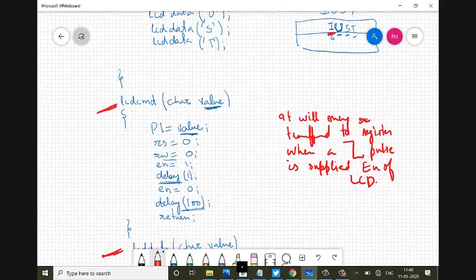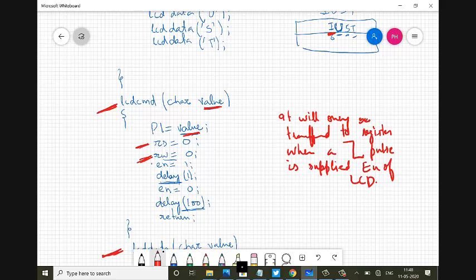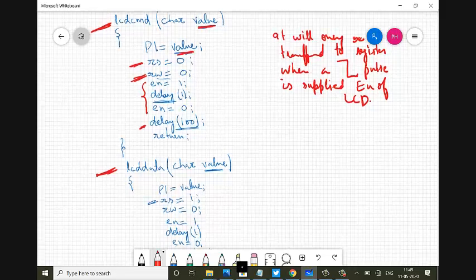The LCD command is something like this. I take the value in a variable known as value, then I give this value to port 1. Since port 1 is connected to the data pins, the data will come on the data pins of the LCD. Then I select the register, in this case the command register, then the write operation, and then I send a high to low pulse on the enable pin of the LCD. Then I give some delay, and then I return.